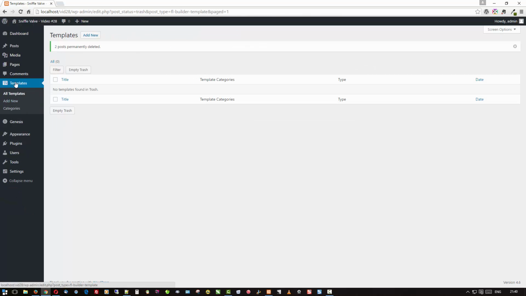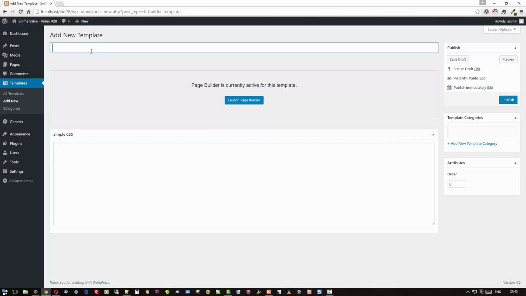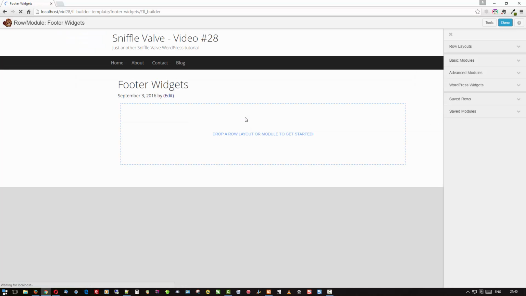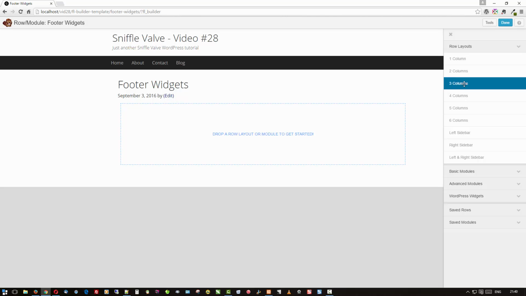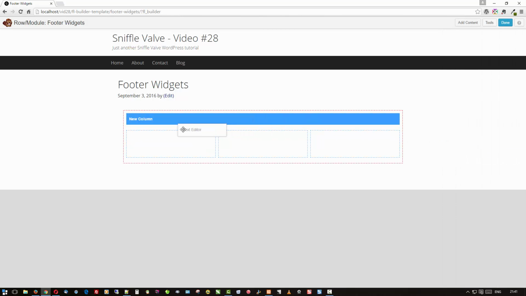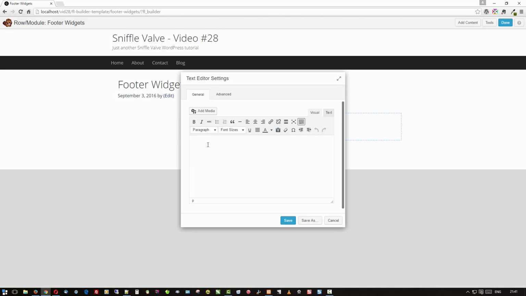So here we are in the template area, and we're going to add a new one. And for this one, I'm going to call it footer widgets. And publish. I like to publish before I launch the page builder, Beaver Builder. Row layouts. We're going to do a 3-column for this one. And the text editor in there. Let's call this About, and let's see what else. Let's just do something like this, blah, blah, blah. So there's something there.